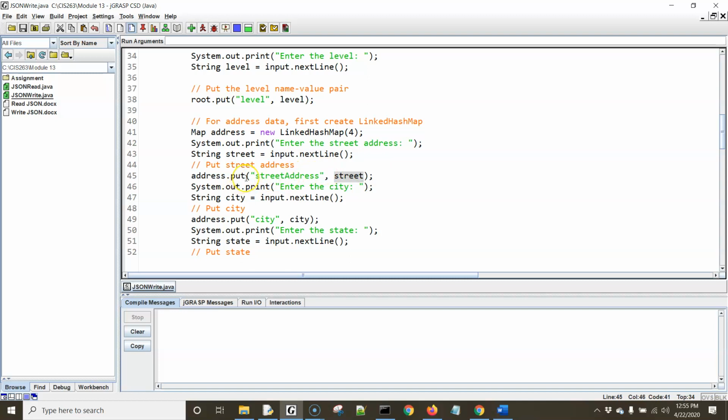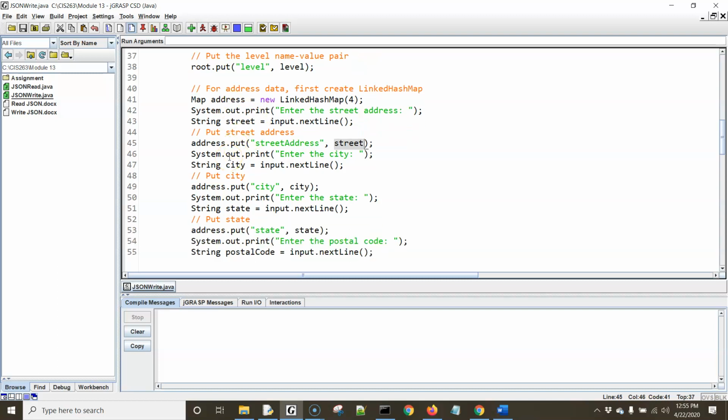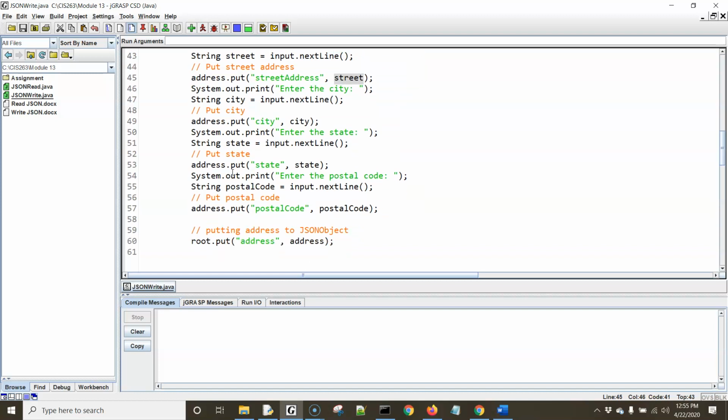So lines 42 through 45, we're getting the street address and adding it to our address map. 46 through 49, we're getting the city and adding it to our address map. 50 through 53, we're getting the state and adding it to our address map. And then finally, 54 through 57, we're getting the postal code and adding it to our address map.